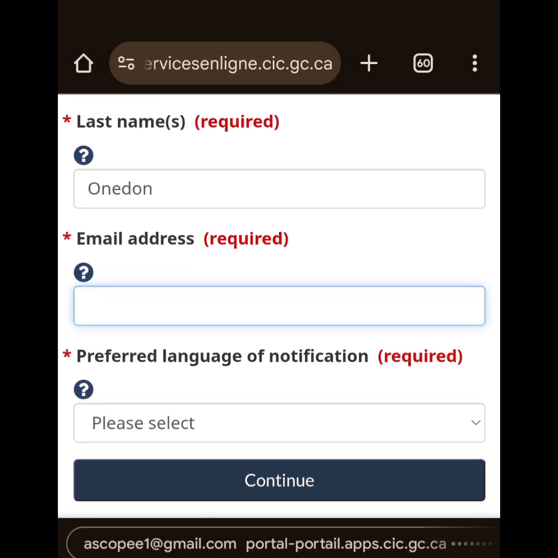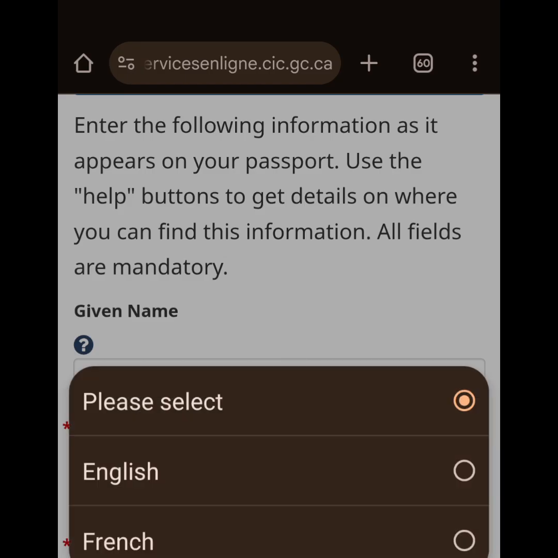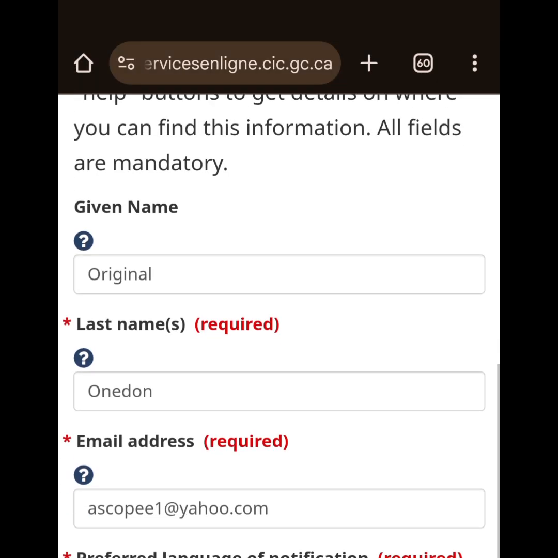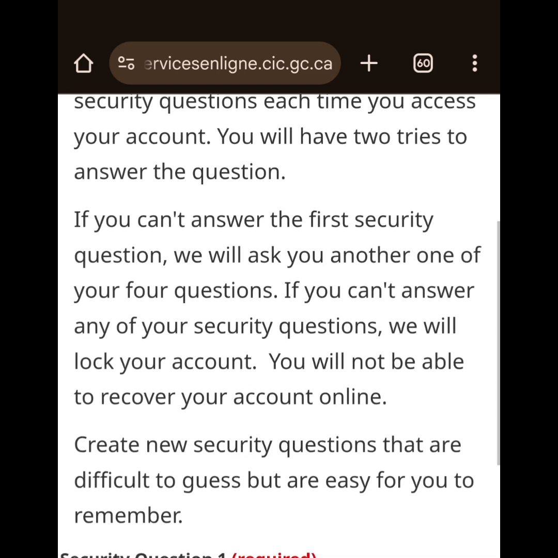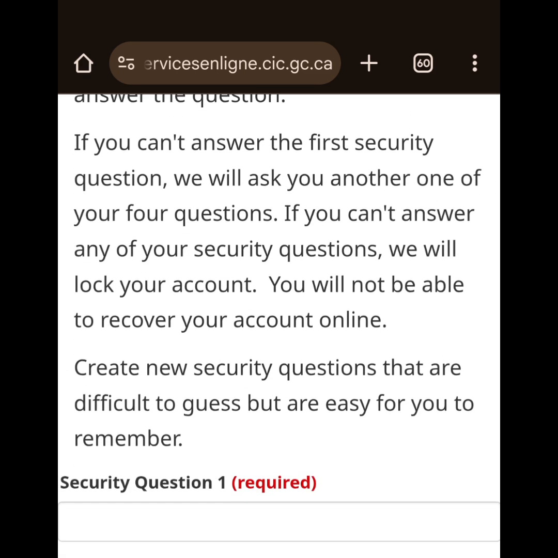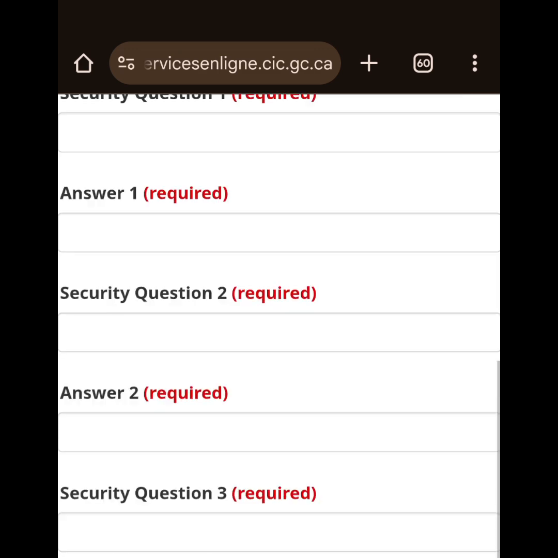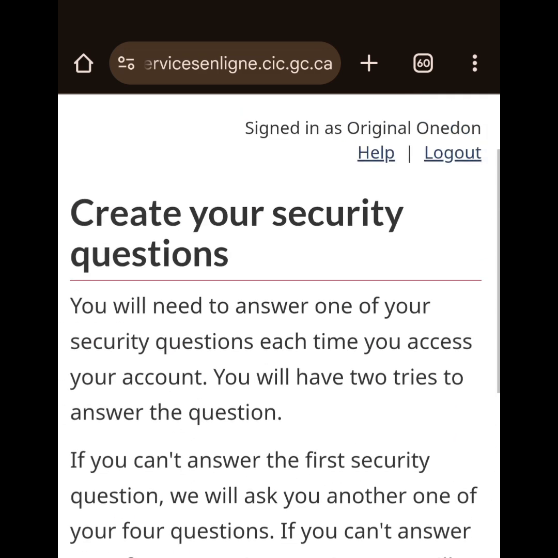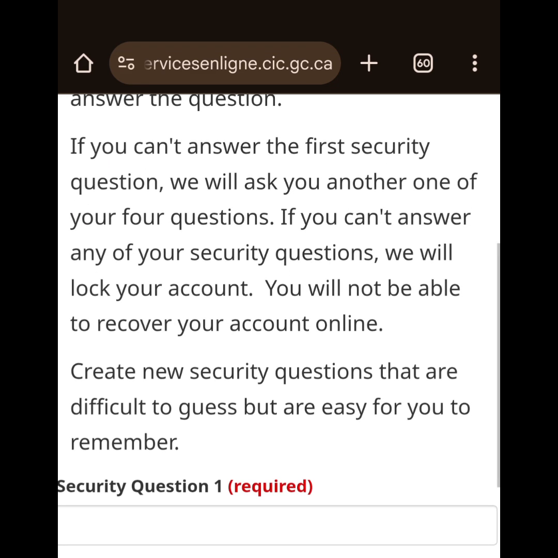I put my email address, ascopy1@yahoo.com. Then preferred language, I chose English. Of course, English. Then I click on it. Took me to this site: create your security questions. It will ask you some questions for you to answer. So security question 1, 2 and 3. Each of them you're going to answer. I'm scrolling up and down for you to see the interface.